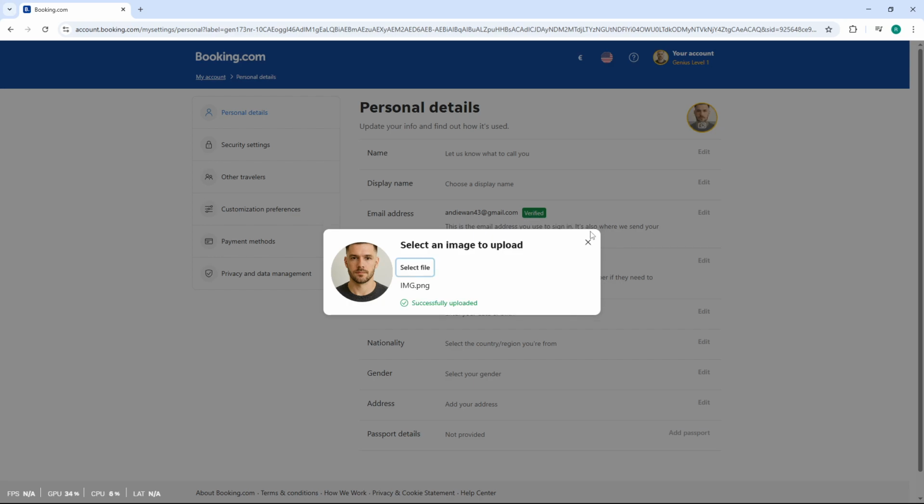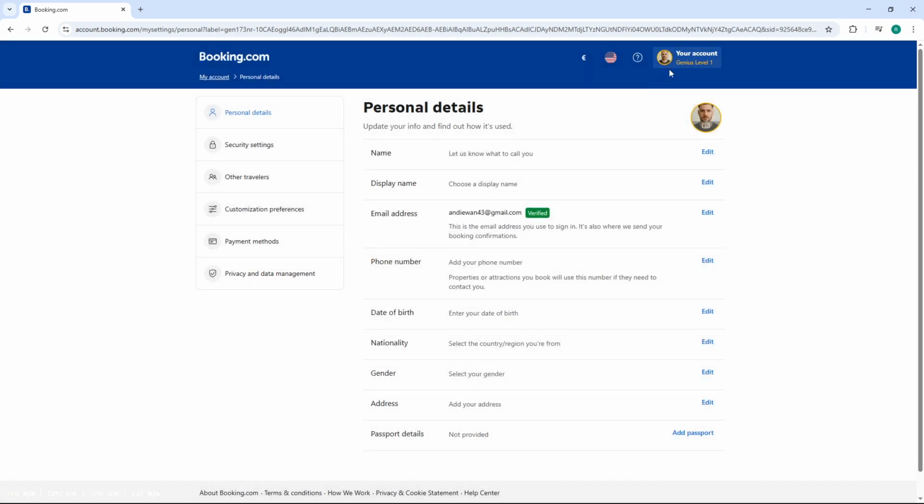Finally, refresh the page or navigate back to your profile section to verify that your new photo is displaying correctly. You should see your updated image reflected across your Booking.com account.